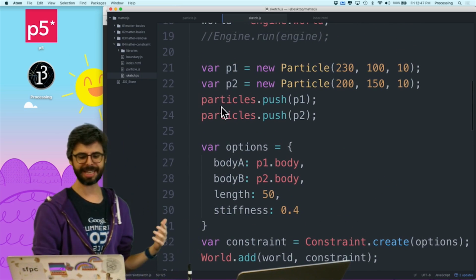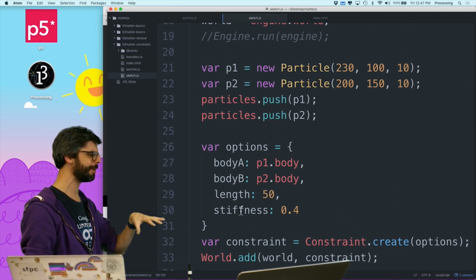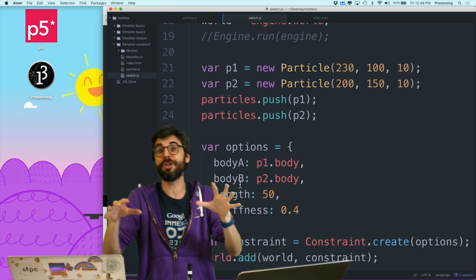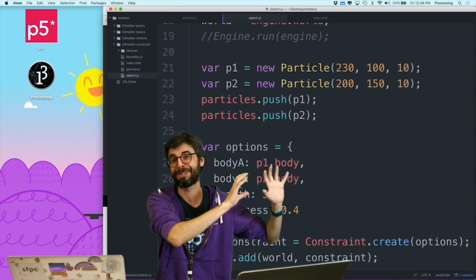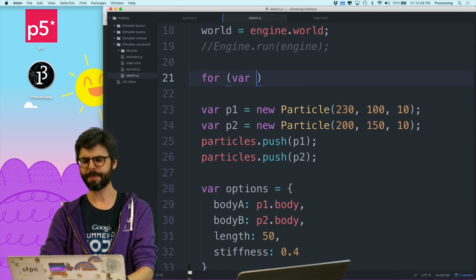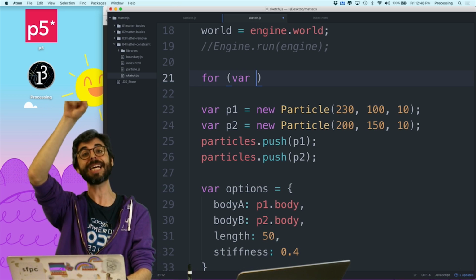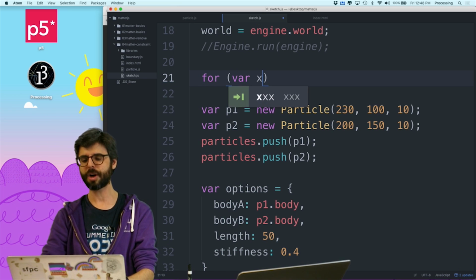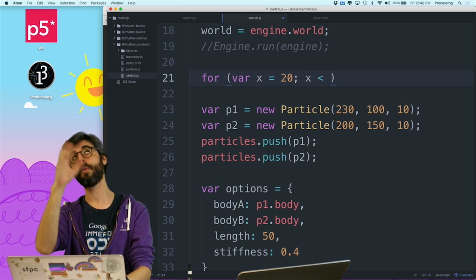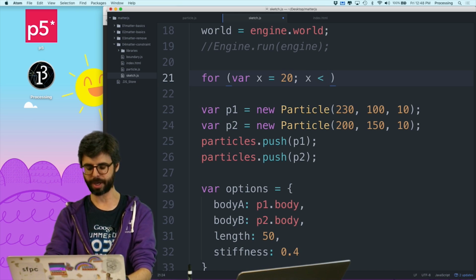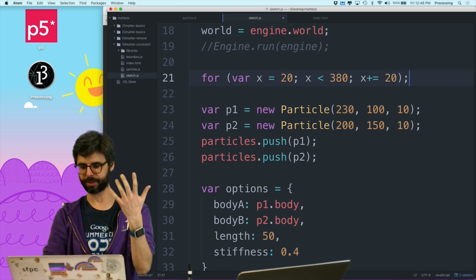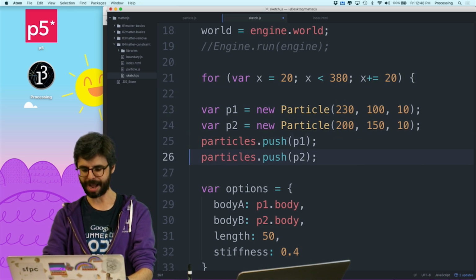So first of all, this idea of creating two separate particles and pushing them and then creating this constraint here, I need a kind of loop to do this. And again, I could use the built-in Matter.js composites, but I'm gonna be stubborn here and do this in my own way. So I'm gonna say var, let's think of it as going, let's actually have it go horizontally. So let's start at an x at like 20 pixels. Let's have x go all the way to the width minus 20, which is like 380. And then I'm gonna go every 20 pixels.